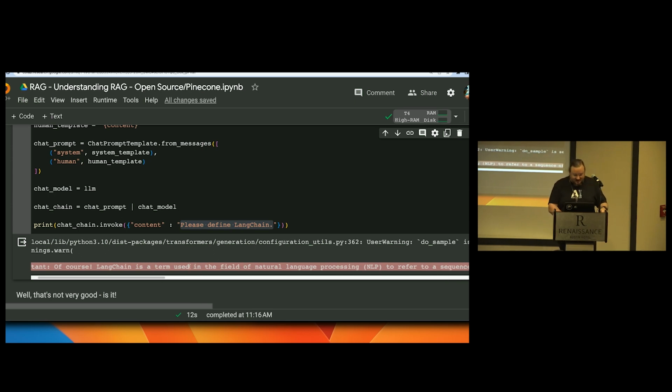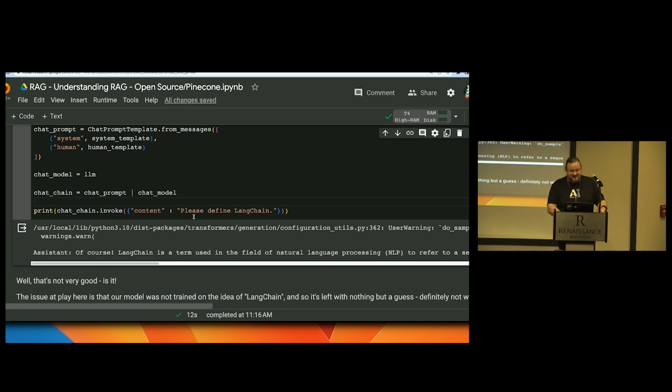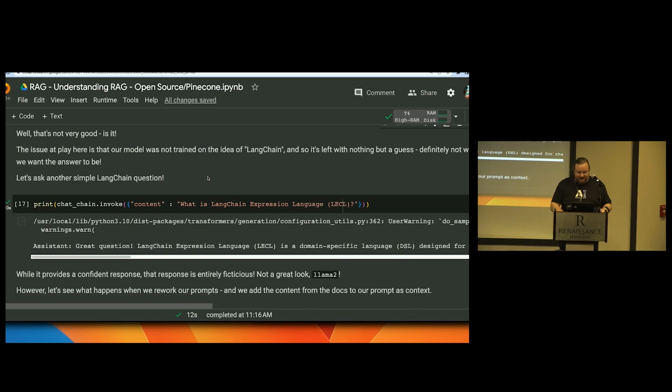It says, "Of course. LangChain is a term used in the field of natural language processing to refer to a sequence of words or phrases." It's just definitely wrong, right? It's immediately wrong, and it doesn't stop being wrong the whole time. And this is part of the issue, right? It's not that the model is confidently wrong, really. It's that the model has no clue what we're talking about. It's never heard of LangChain, right?